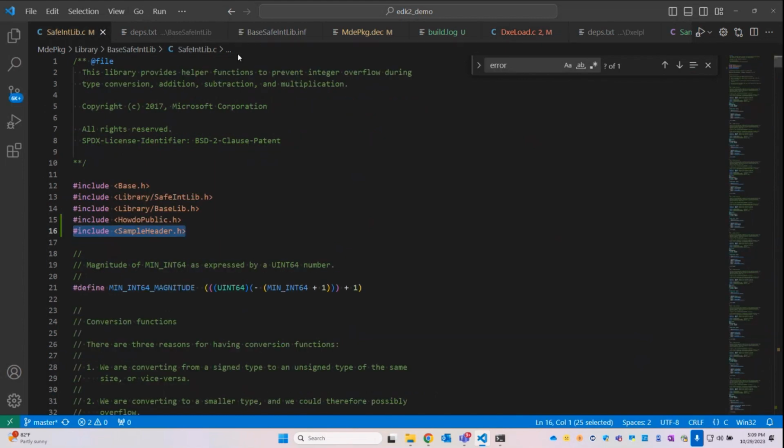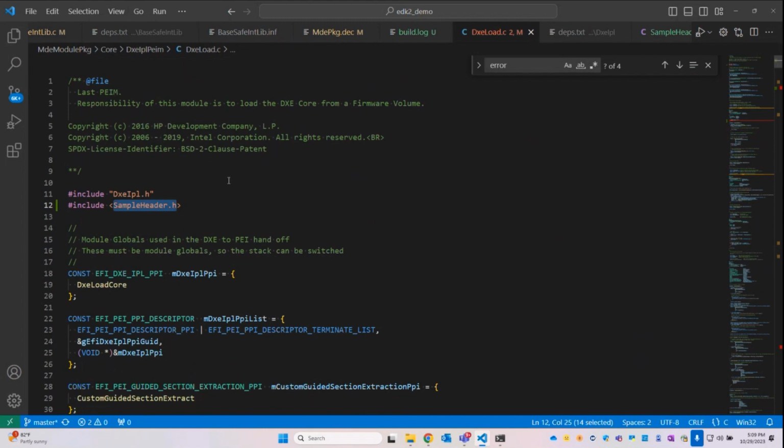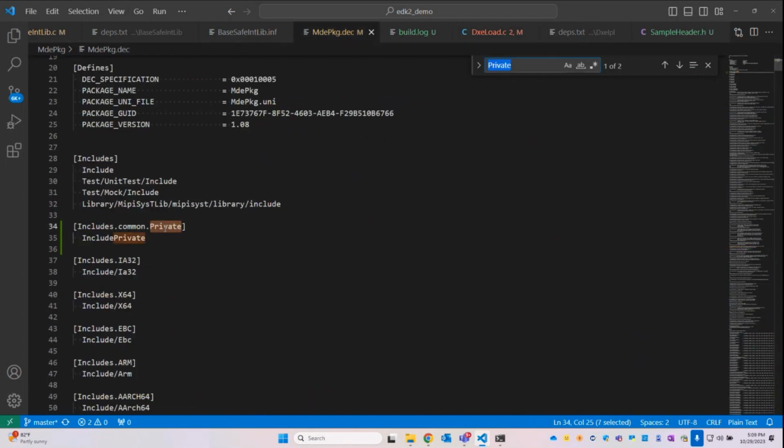Okay, why? Because it is within this MD package. This C file is in the MD package, and this Dixie load is outside of this MD package. Which means the sample header cannot be accessed outside of this MD package because these are private header files. So how do the tools know that it is private?